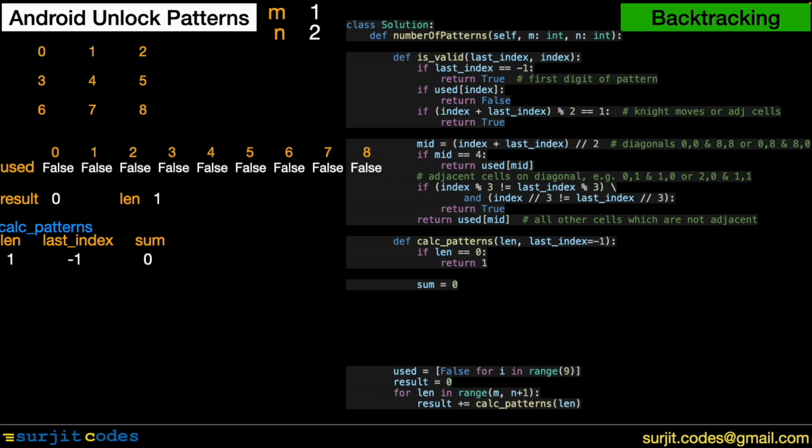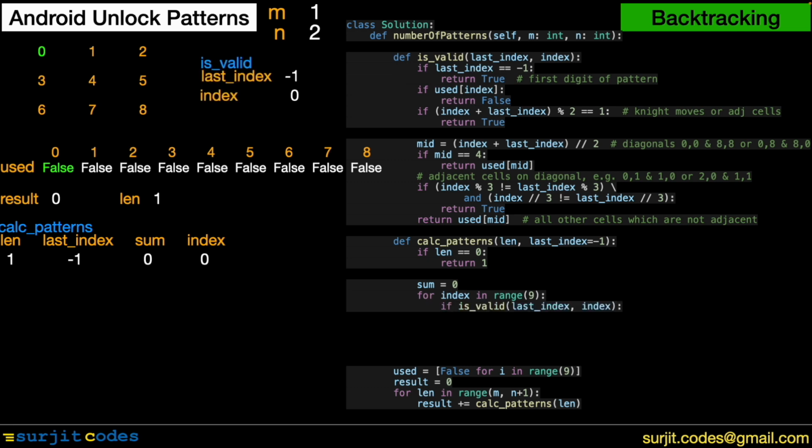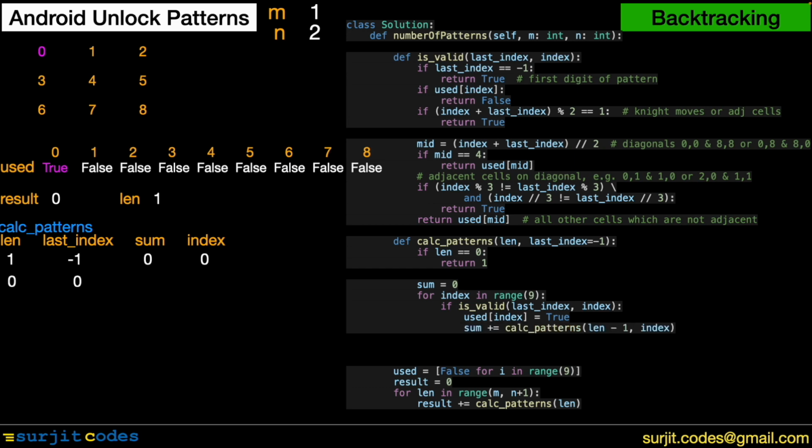In the recursive part, we define sum equal to 0. We loop over indices of the digits of pattern. Starting index is 0. The move from -1 to 0 means beginning of a new pattern starting from index 0. IsValid returns true. We mark used index as true. After selecting the dot, we make a recursive call for the remaining length in which present value of index becomes last index. As the remaining length is 0, which is the edge case, this call of the function returns 1, which is added to sum.